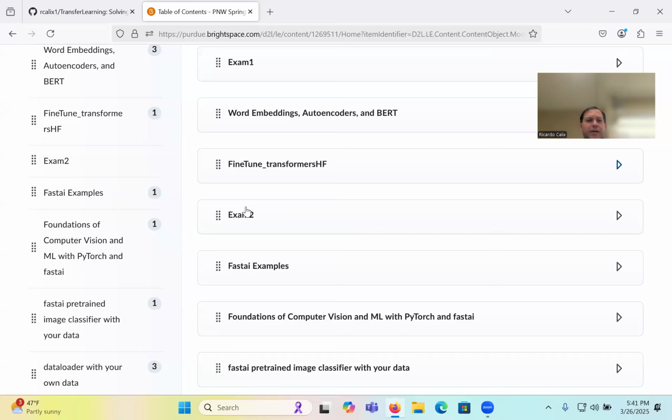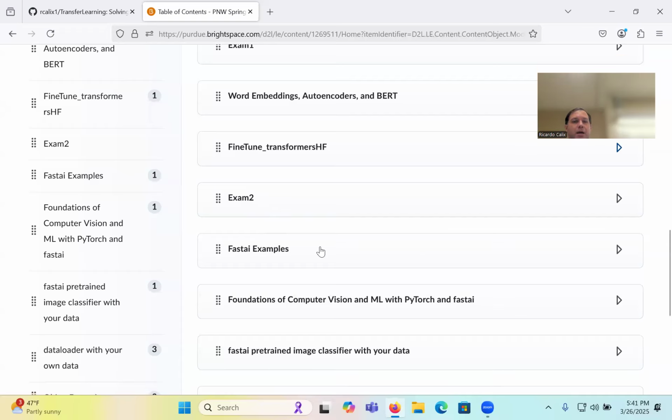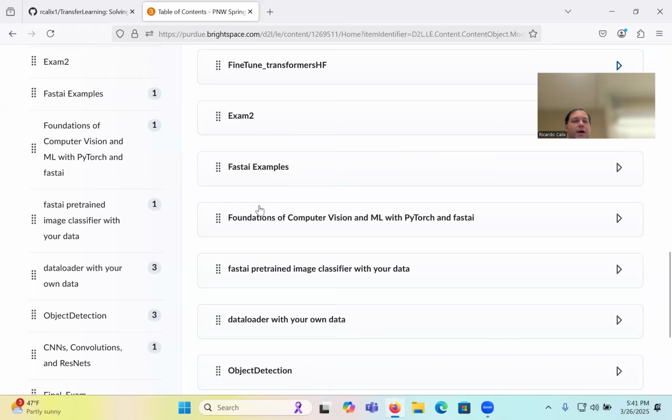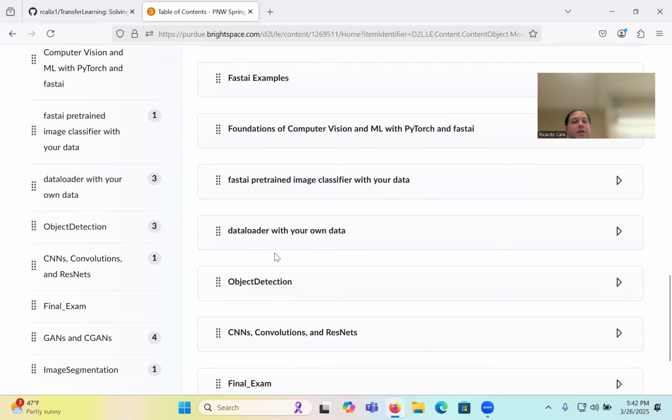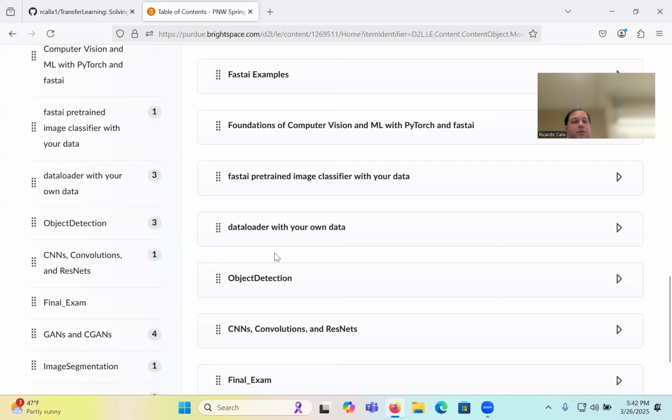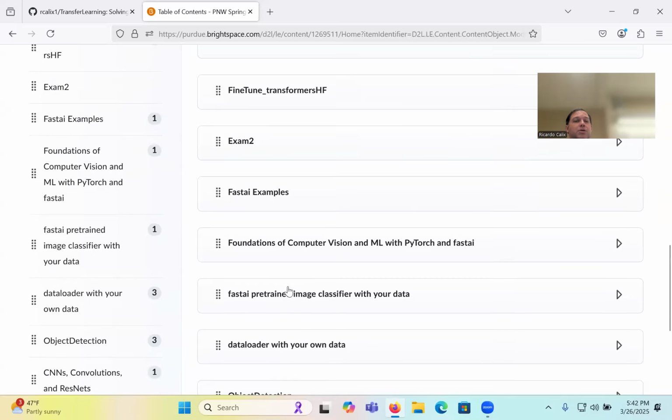So again, please don't forget the exam a week from today. And as you can see, here we are now, fast AI. This second sequence is the image-based stuff. There's a lot in this area, and I don't think there's enough time for all of this, certainly.